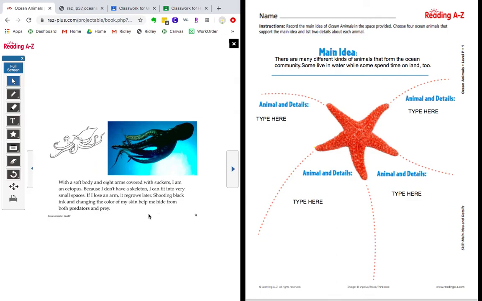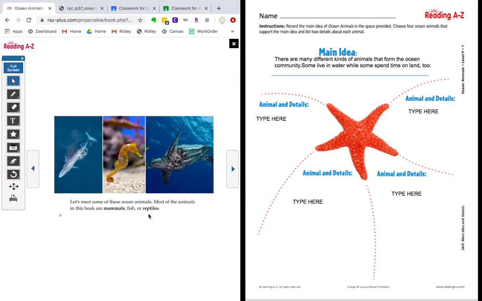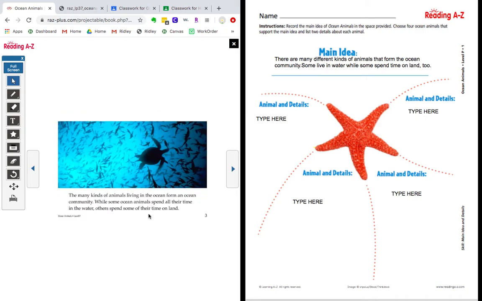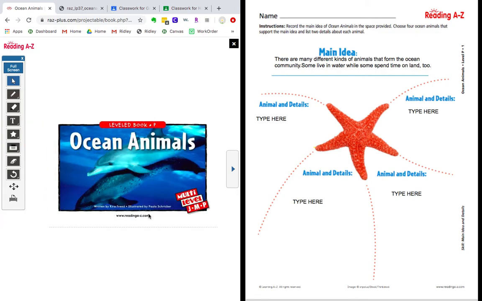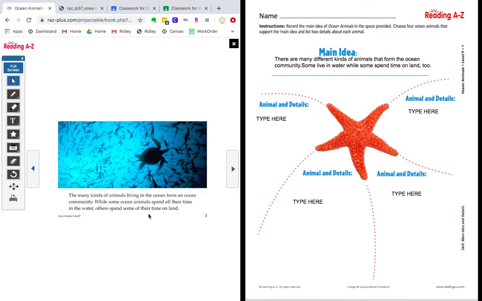Let's go back to the beginning of the text. As I'm previewing, you'll see real photographs, which is a feature of informational or nonfiction text. Again, the story is Ocean Animals. As you're reading, you're going to be reading about different types of ocean animals. Before you begin reading, I want you to take a look at the graphic organizer. I had already recorded the main idea for you. The main idea of this text is there are many different kinds of animals that form the ocean community. Some live in water while some spend time on land too. So you're going to be reading about the different types of animals.